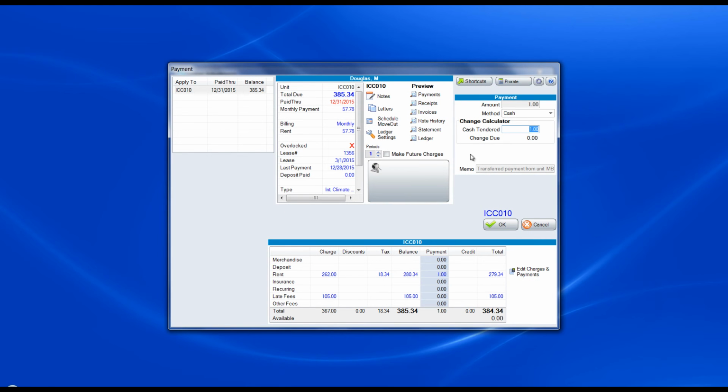Now I'm in the payment screen of the new unit. The original payment was for $1 cash. I can now choose, in this case, ICC010. This is the unit it should have gone to. And then it has a note here that the payment was transferred from the original unit. I click OK. Yes, I want to do this.